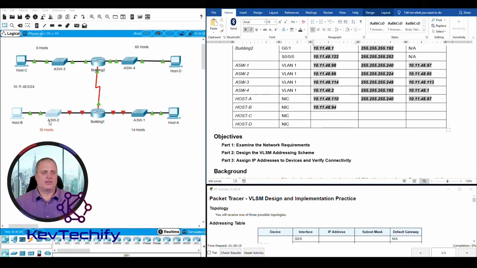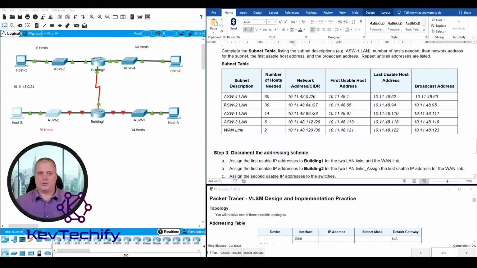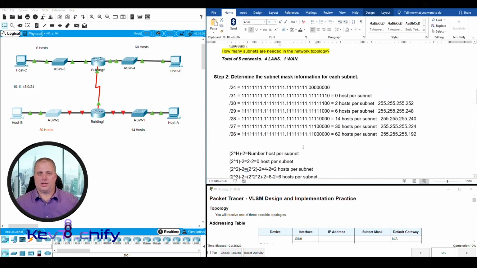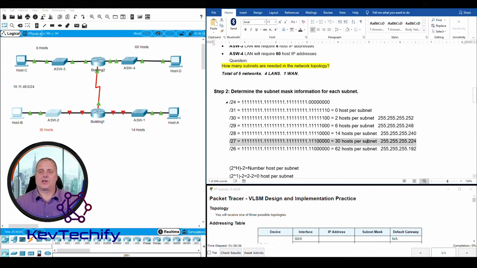Host B is on the ASW2 network. Scroll down, ASW2 network here is a /27 network. Scroll up to our table we built, /27 is a 255.255.255.224 subnet mask.